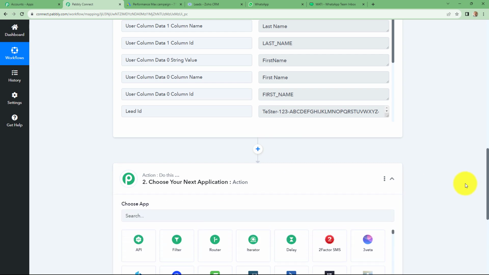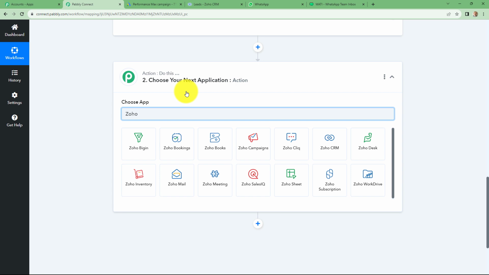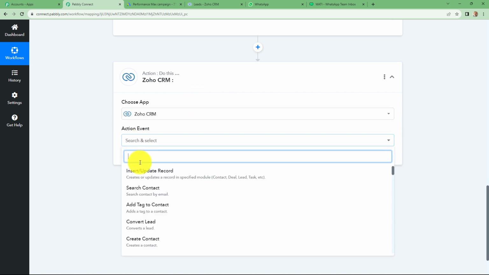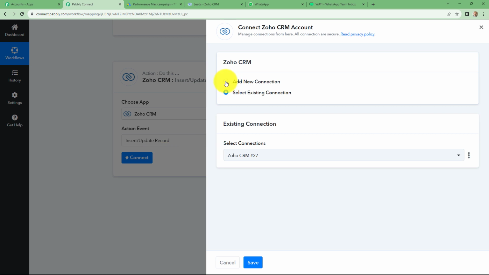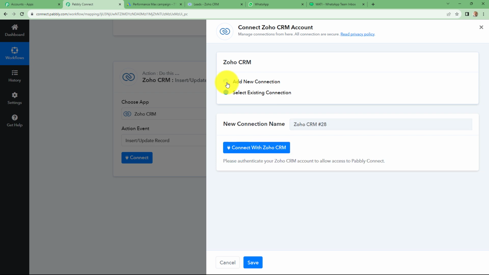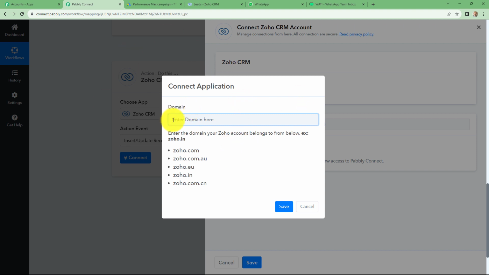So for that, let's move towards our action step, and here in the action application, we will select Zoho CRM, and in the action event, we will select insert or update records. Click on connect, and from the given options, I'm going to select add new connection to build a new connection with Zoho CRM account. If you already have an existing connection, you can also go with that. Now we will click on connect with Zoho CRM, and here it is asking us for the domain.